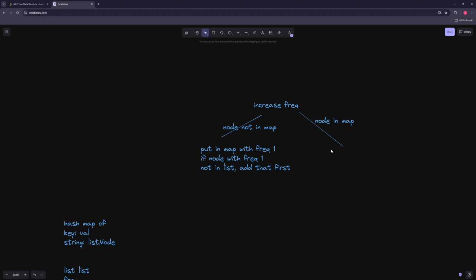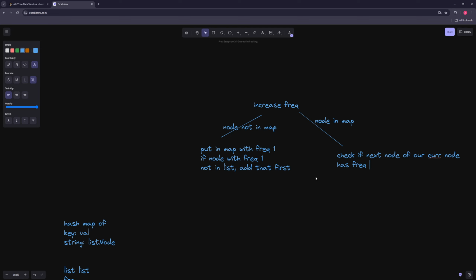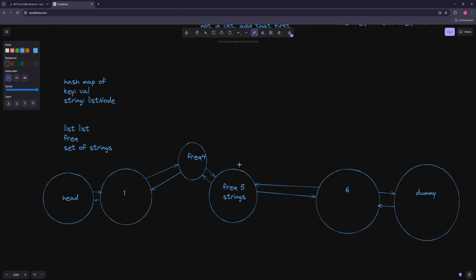Now, if the node is in the map, what do we have to do? So we have to check if the next node of our current node has frequency equal to our current frequency plus 1. Because if we increase the frequency of something, like from 4 to 5 or 5 to 6, it'll go up by 1. But let's say this was 4, this was 5, and this was like 10. Well now, this string has a frequency of 5, but we don't have a node with a frequency of 6. So if that doesn't exist, we need to create it.